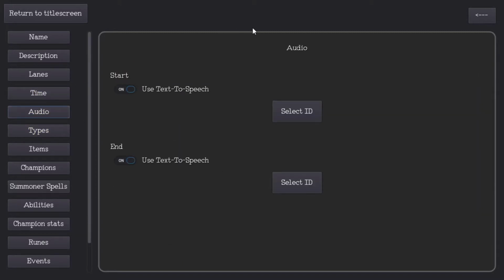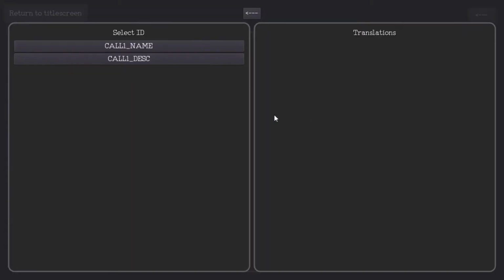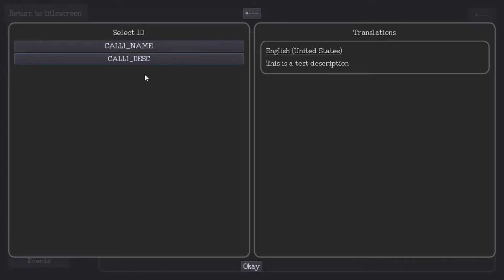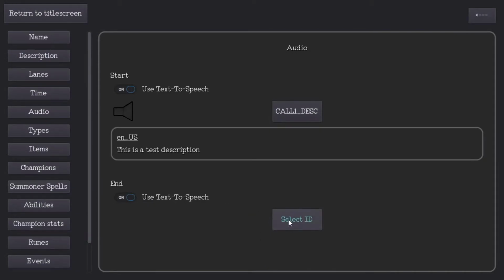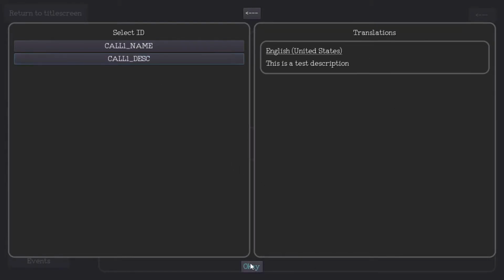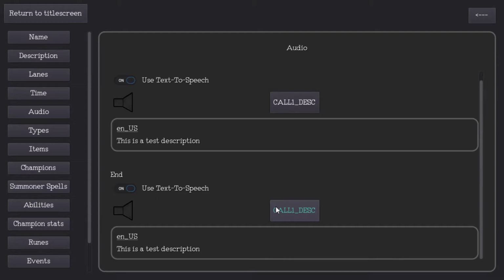Next up is the audio. Currently only text to speech is supported, but later on you can also select audio files. So you would select the text to be said when the call occurs. I just take description again, and when it ends I just take description again for demonstration purposes.